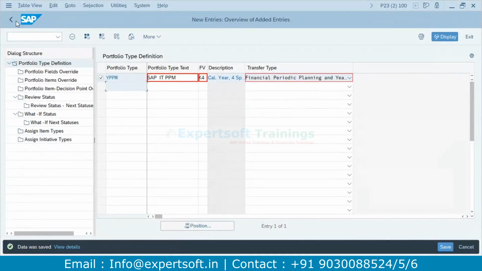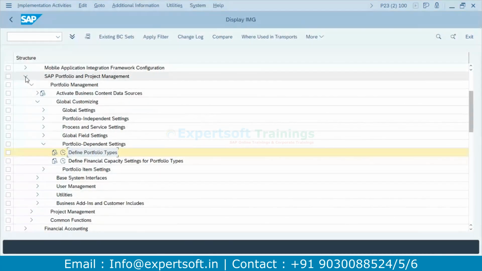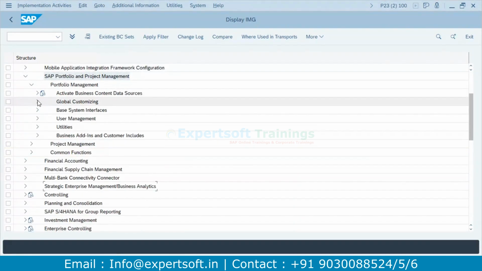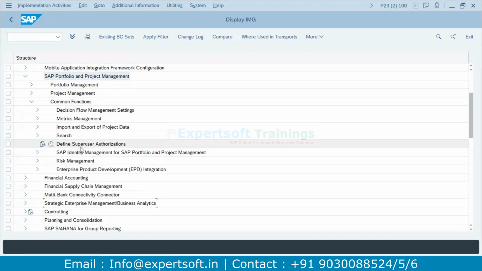Whenever you do the configurations, there are 3 levels of configuration. Whatever we are doing now is in the portfolio type only, correct? After that, when we come to project management like CE projects, that configuration depends on this portfolio and project management. Then when we integrate something with PS projects or SE projects or any third party, then in this common function, we need to do a lot of configuration for that.